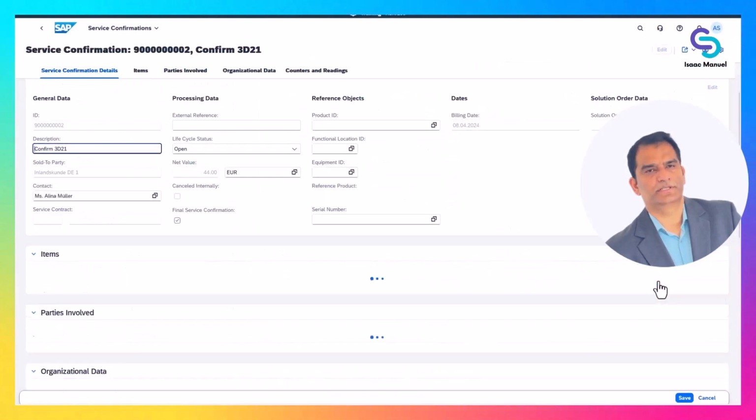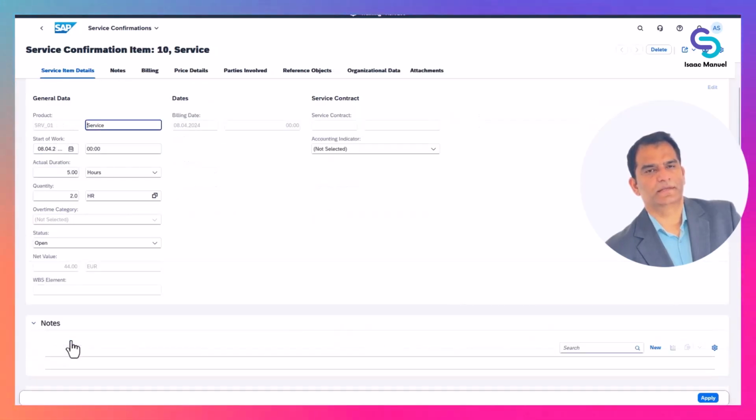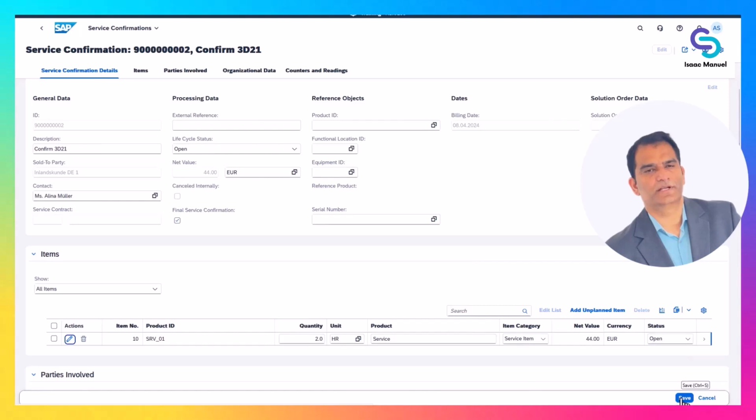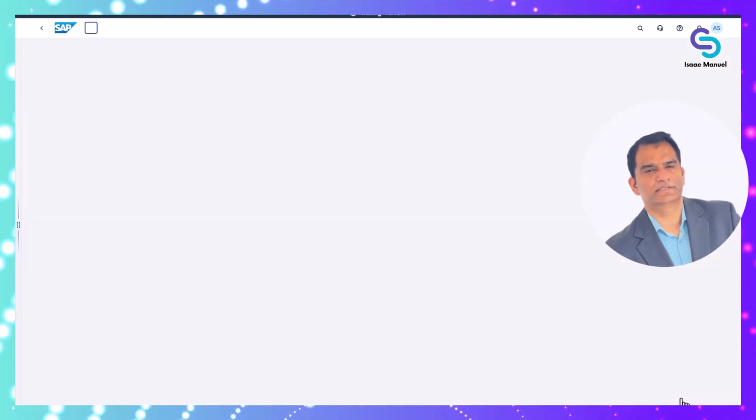Within the service confirmation details, let's click on the Change button to make any additional necessary adjustments. We will now clearly change the actual duration of the service to 2 hours, accurately reflecting the technician's actual time spent delivering the service. Let's click on Apply to confirm these changes. Lastly, let's click on Save to securely save our service confirmation into the SAP S/4HANA Cloud database, ensuring accurate documentation and clear tracking of completed service activities. The confirmation is created successfully.